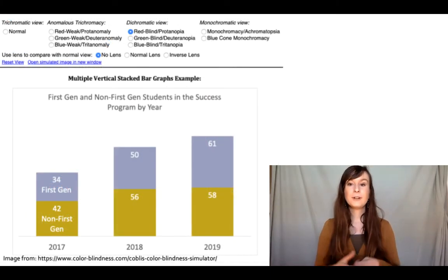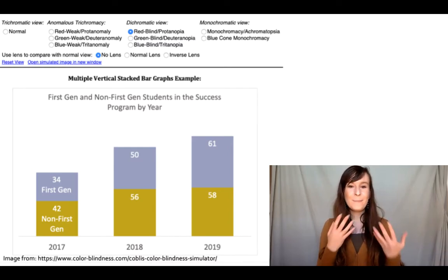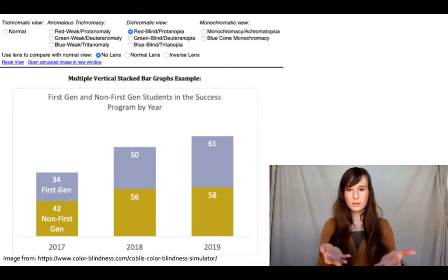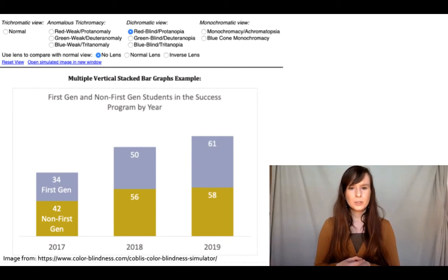So that first slide you saw was the original image. Now on this slide, I changed it to someone that does have a color vision deficiency, and this will mimic what they see. It looks like I can still tell the difference between those two colors. So it's a good plus.